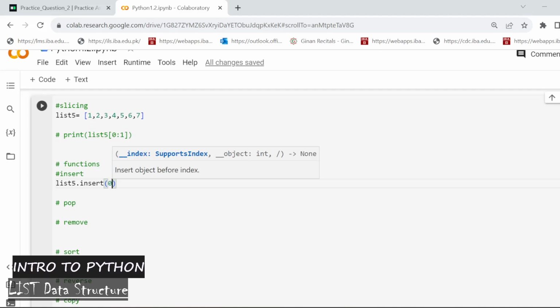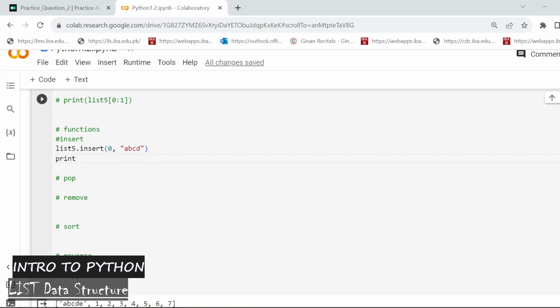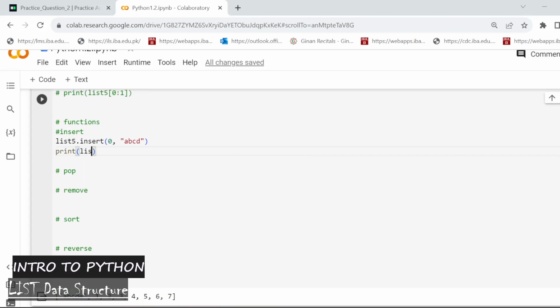I can write 0, which is the first element, and I will be writing A, B, C, D. So what it's gonna do is that it will shift all of the values, and it will add ABCD at the 0th position, and it will shift the places of every other element by 1. So the elements of the list will also increase. We will also print this to check the elements in list 5.